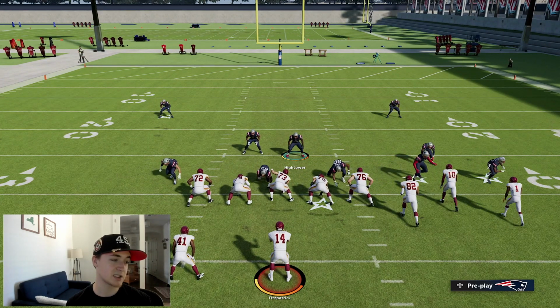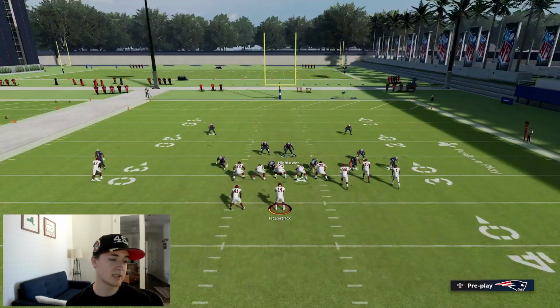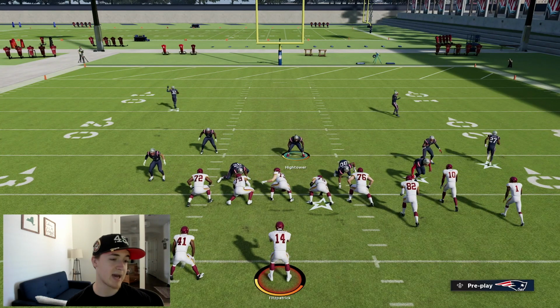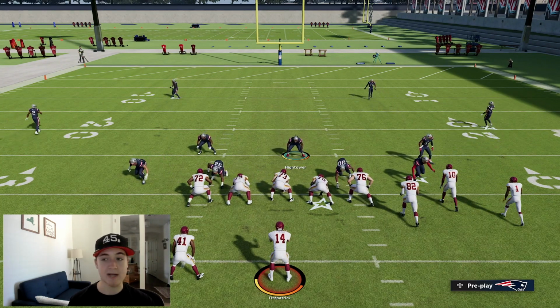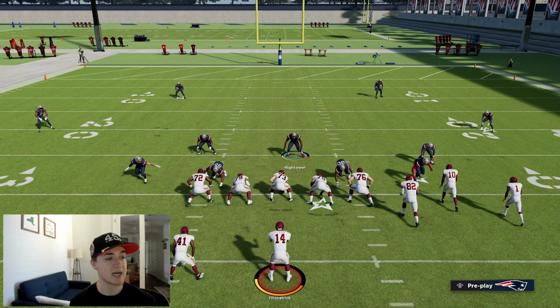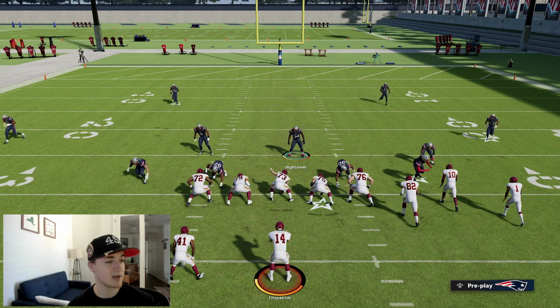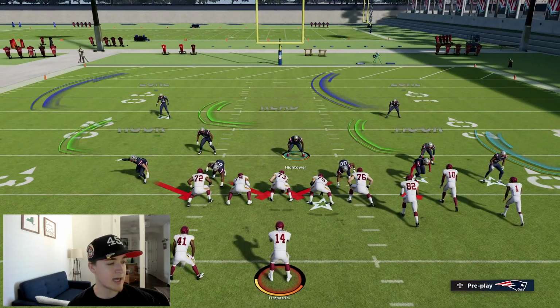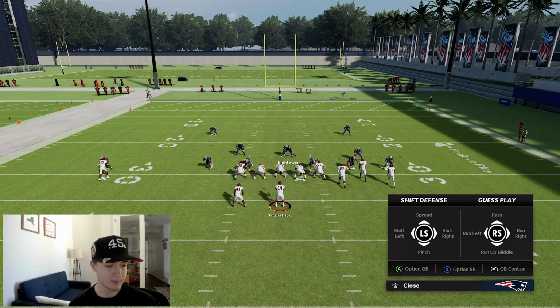If you shift to the right, it's going to shift everybody to the right. Again, if you spread, it's going to spread your D-line, spread your linebackers, and then back off your cornerbacks as well as your safeties, I think, so that is there. So again, I generally will never use the left analog stick to shift the whole defense. The right analog stick does come in handy.